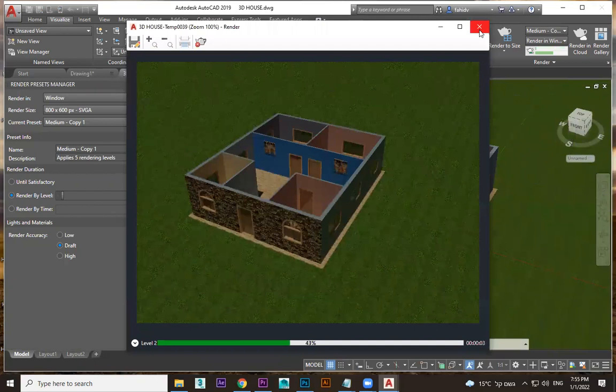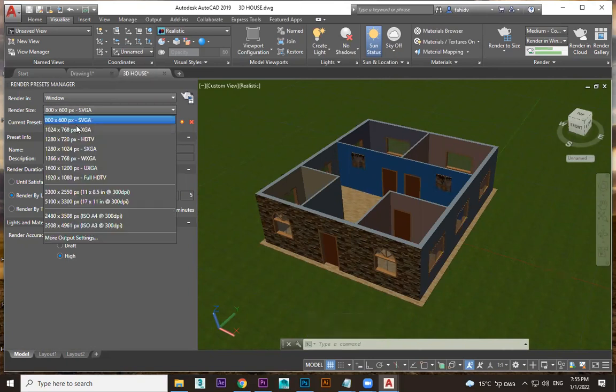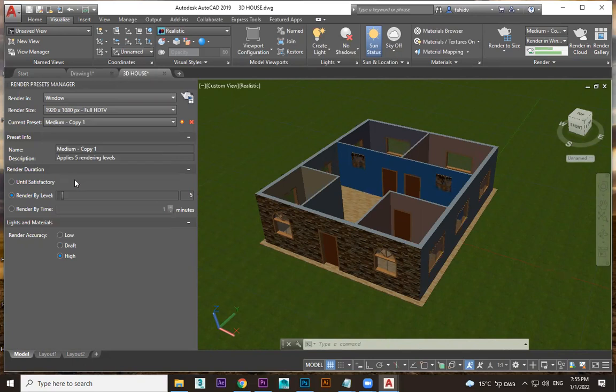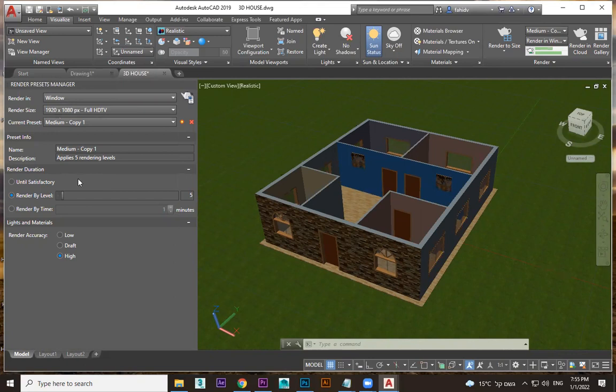So we want to save this one, right? To save it, you have a few things. One, the quality you can increase to high. Okay, high. And the size of this image is smaller now. So you can go to 1920 by 1080 full HD. For printing, if you want, you can go for this high quality, 300 dpi. Okay, 3000 or 5000, whatever you want. It's a high quality image you're going to get. For the time being, HD is okay.